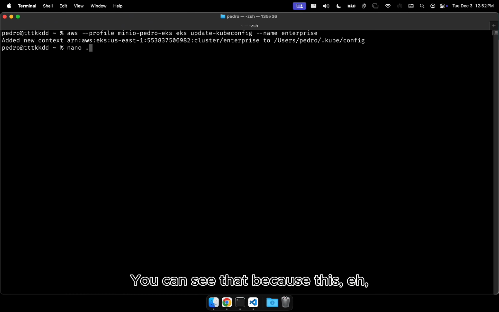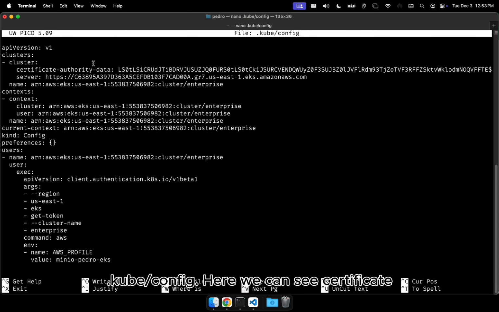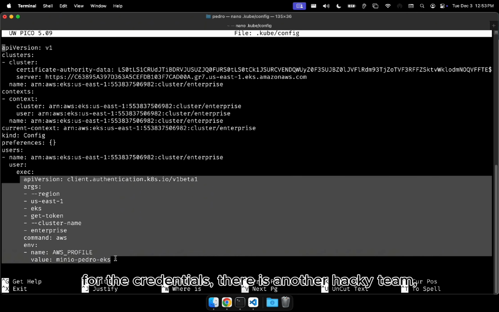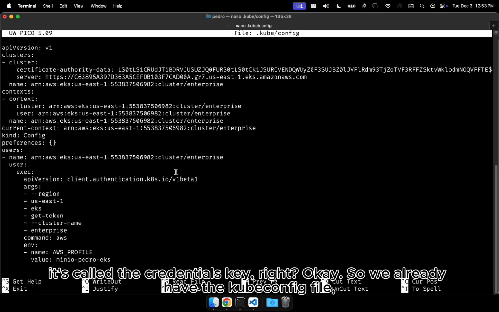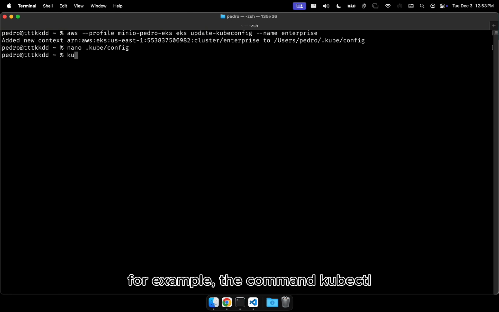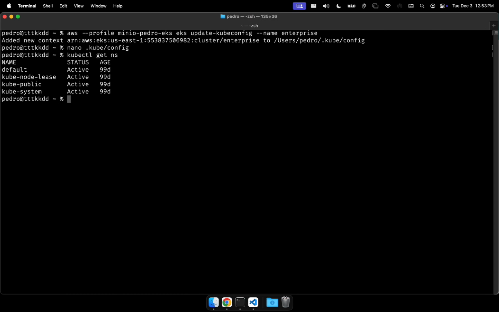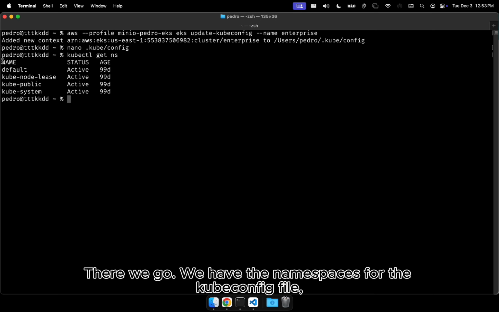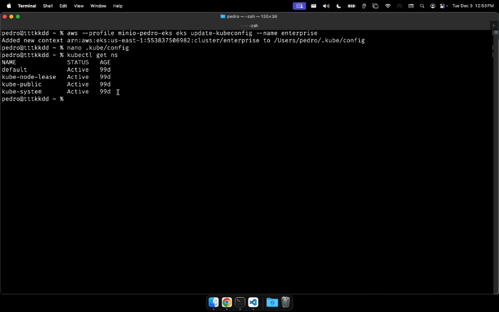You can see that in nano .kube/config. Here we can see the certificate authority, the cluster, the user, and then for the credentials, there is another hacky thing to have the credentials here, right? Okay, so we already have the kubeconfig file, which is the default file. And if we execute, for example, the command kubectl get namespaces, there we go. We have the namespaces for the cluster.